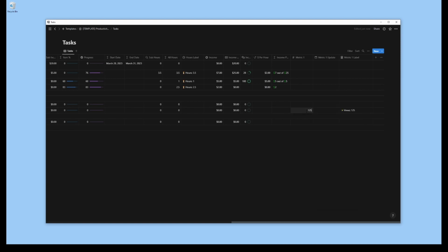I also added a formula later for income per hour, which is just a formula where the income is divided by all hours. And I made a cute little label for that as well, using that green money sign again, just for funsies. And that's everything for tasks.